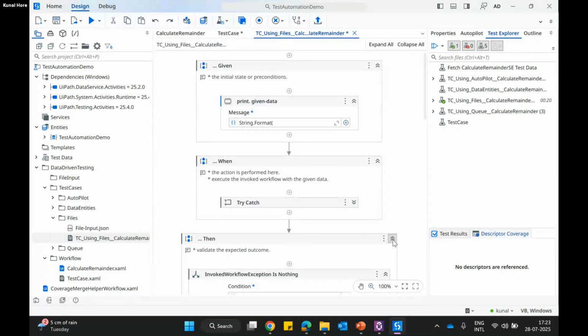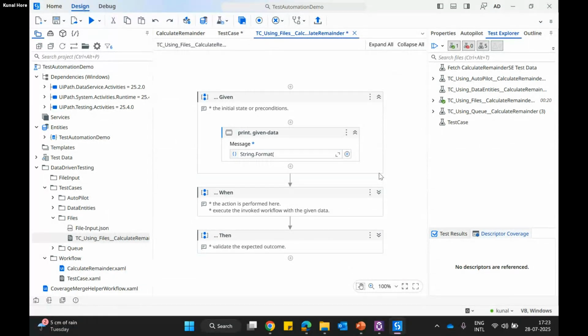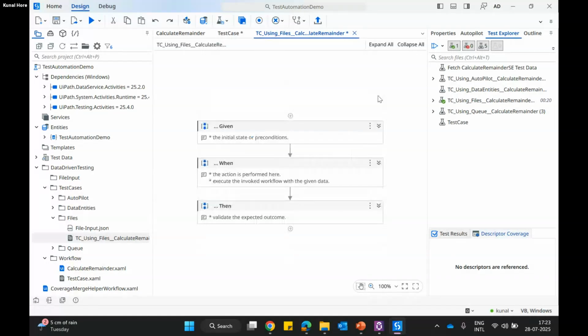Now my code is following all the best practices and it looks pretty neat and clean. That is what UiPath is saying, that your test case should have this basic BDD template, which has the given, when and then sections.